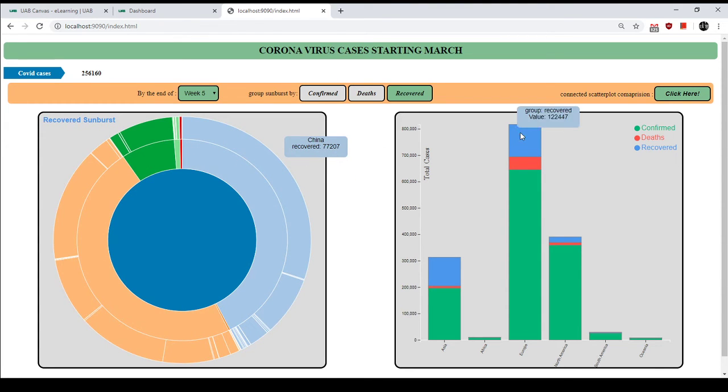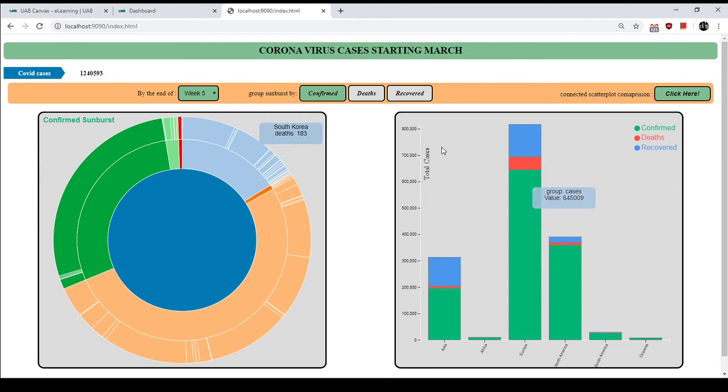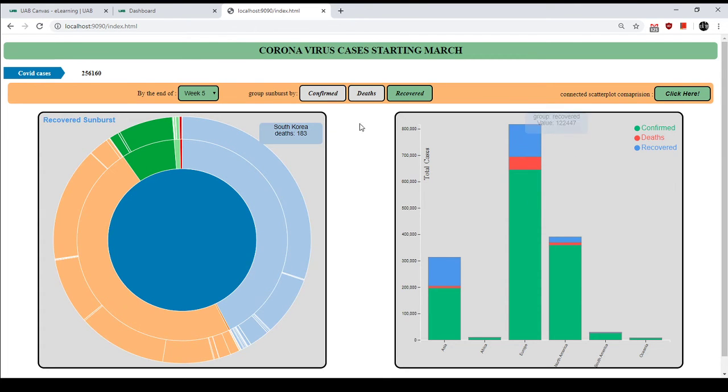The sunburst gets updated. So there is an option of updating the sunburst with the help of the bar chart. If we select the deaths section of the bar chart, the sunburst gets updated with the deaths data. And same goes with the confirmed cases as well as the recovered cases. This is the week-wise comparison of the data.